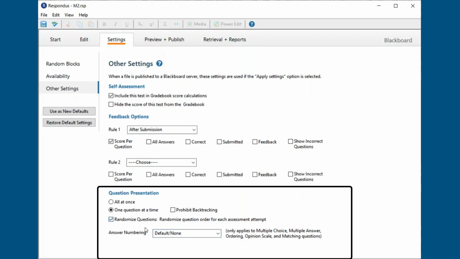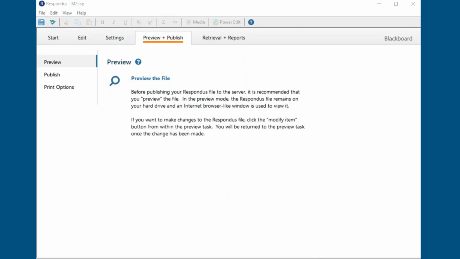If you do not set randomized answers and answer numbering in Respondus, you will have to do these one question at a time in Blackboard, which is exhausting. I don't know why Blackboard doesn't have an option to set this for the entire test, but this alone justifies using Respondus. You can also set our recommended one question at a time here, but if you don't, that's easy to do in Blackboard. Our final tip is number 7.